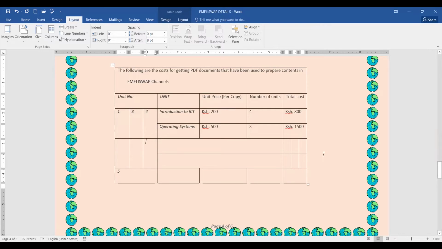So you can see, that's what we call splitting. So you can split your cells as you want. Always remember to click on save to save your work. And that's how you do splitting.